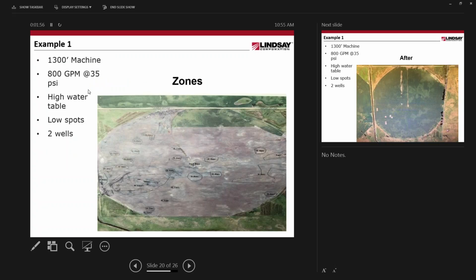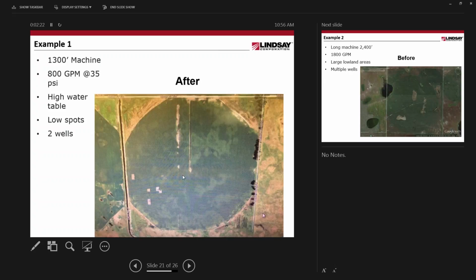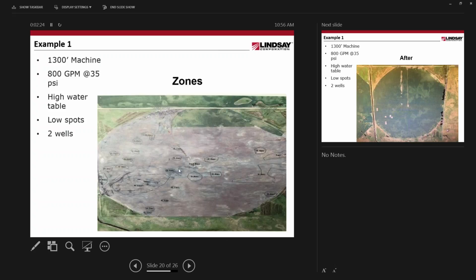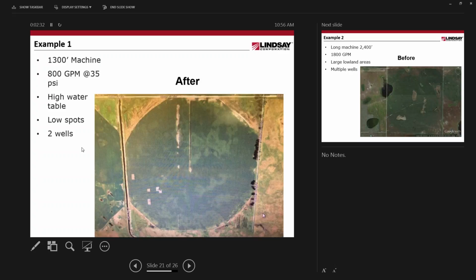It's a 1,300-foot machine. It's 800 gallons per minute, and he's got all these low spots in his field. Essentially he set these up as avoidance zones, and he was able to no longer water those, dry them up enough to where he could plant through them and get them so they weren't so bottomed out, and he increased his yield quite a bit. So if you start adding up these acres, there's probably 10 acres there, maybe even a few more. In that instance, it really starts to pay off.